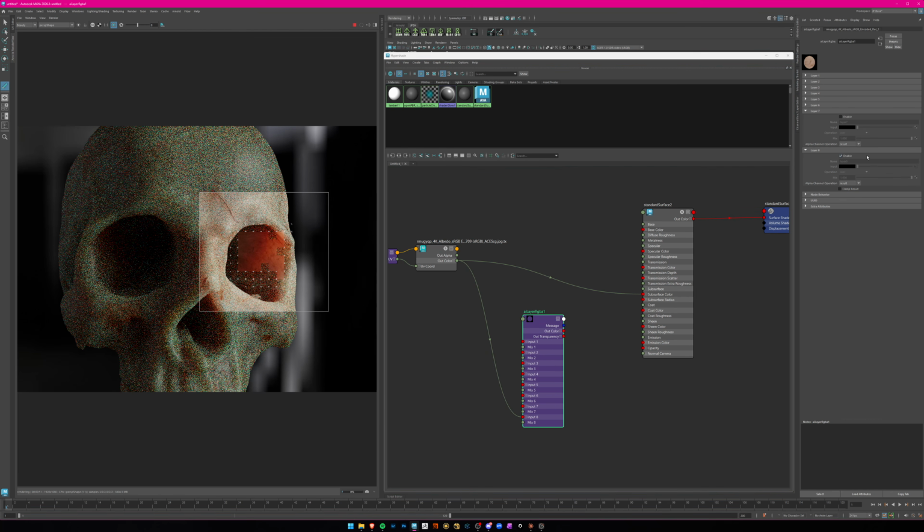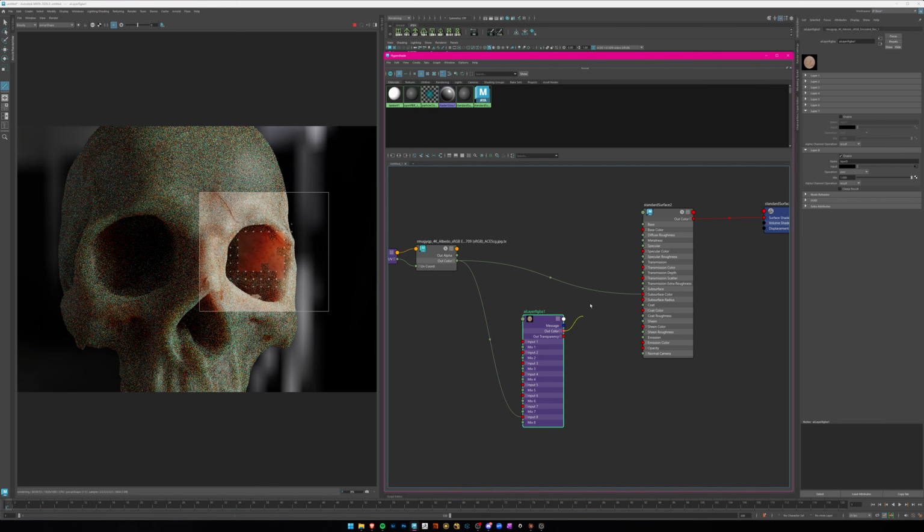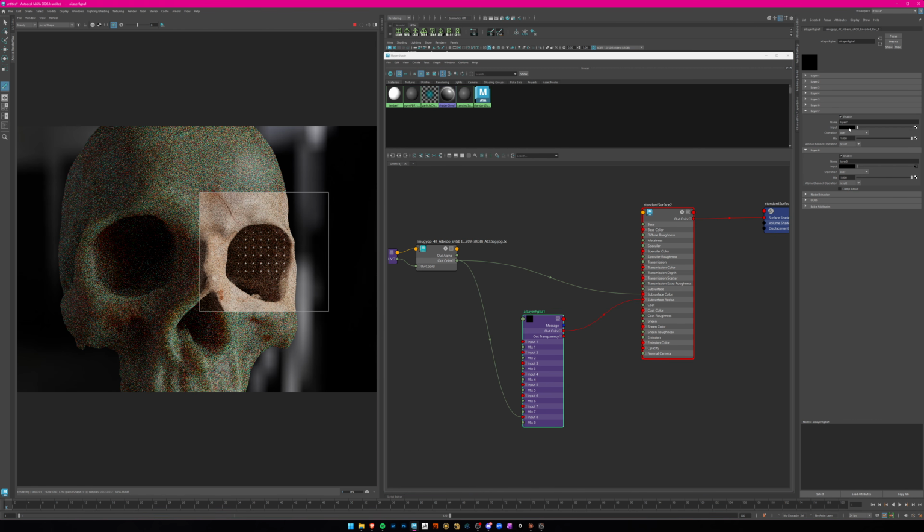We turn on layer 8. This one is going into the subsurface scattering radius color, and we see something already happens. And now we want to set here the layer 7. We go here for a red to start with.